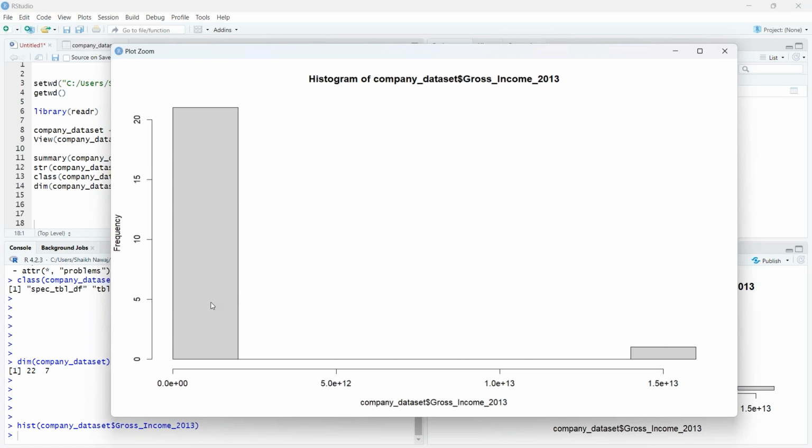So if you see the frequency for this particular bar, here more than 20 companies have a gross income which is low, but only a few companies have a gross income of, like, 14 digits. So that's how you can read this particular plot.